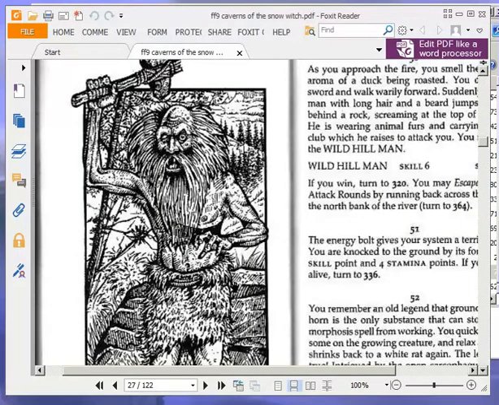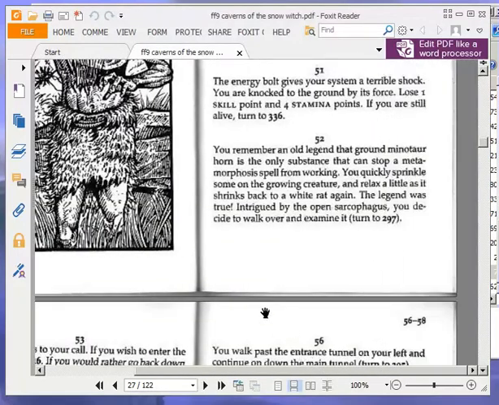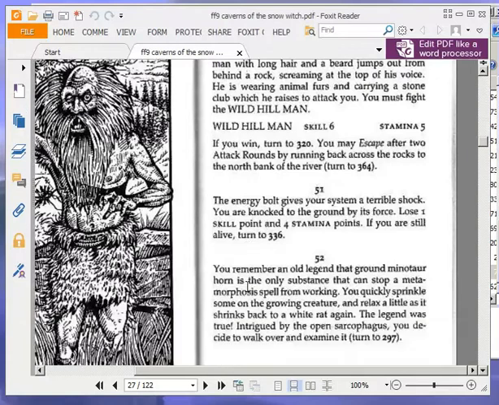Okay, wild hill man, let's ignore him. He looks like a barrel of laughs.